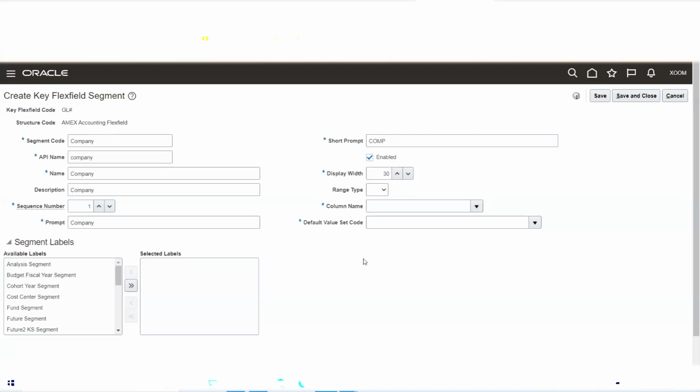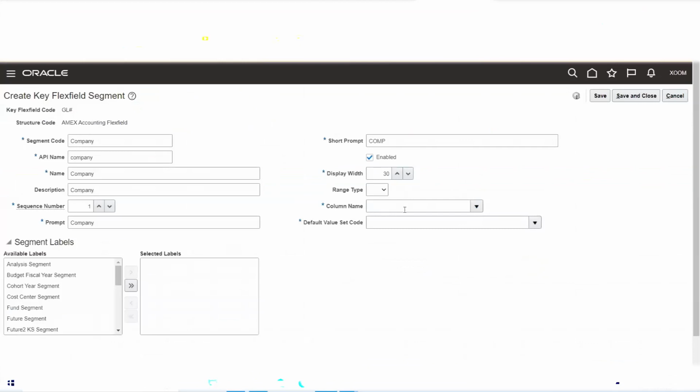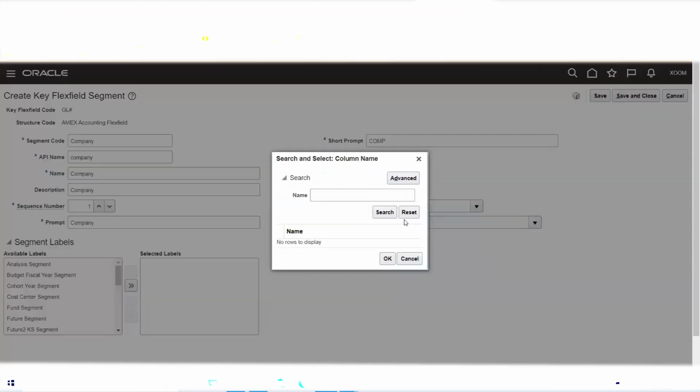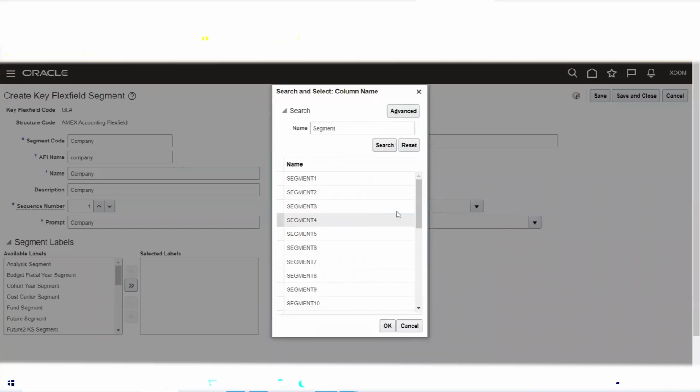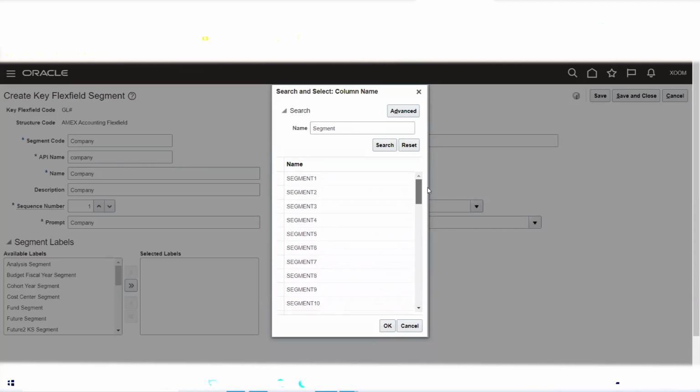Okay, 30 characters. And column name, we already discussed, you can create up to 30 segments in the chart of accounts. You can see here, column name is nothing but which segment it is going to be. You can click on search and type segment. You can see up to 30, 1 to 30. 30 segments we have.